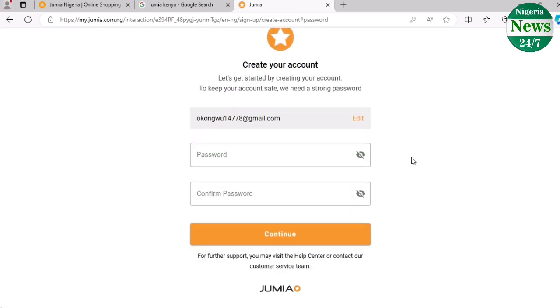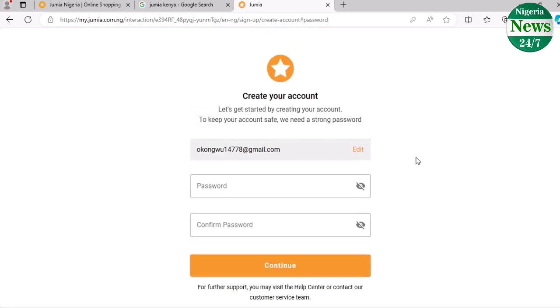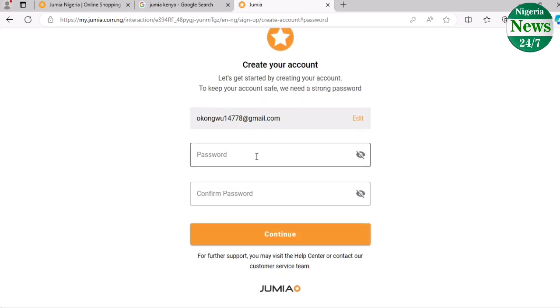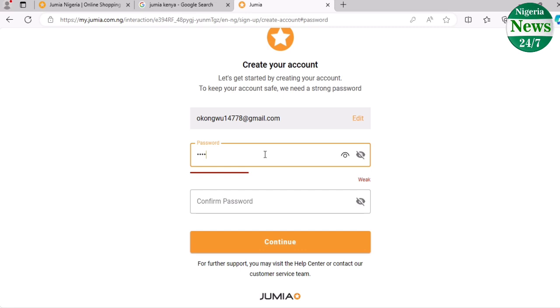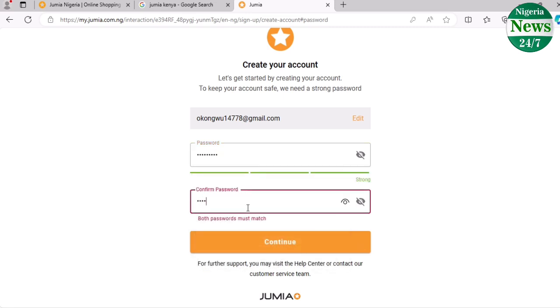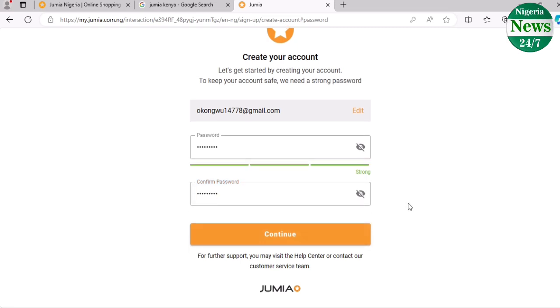Next step lets you choose a password to protect your account from hackers. To make your account safe, you need a strong password. However, it must be what you can always remember. When you enter whatever you chose as your password, click on Continue button.